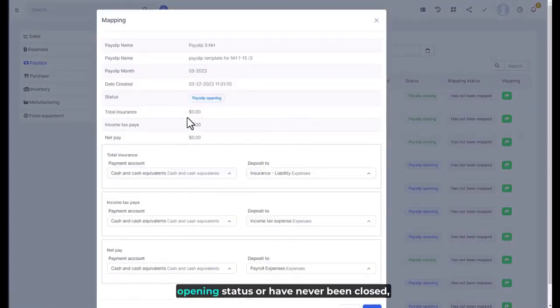For payslips that have an opening status or have never been closed, the value of total insurance, income tax pay and net pay is 0.